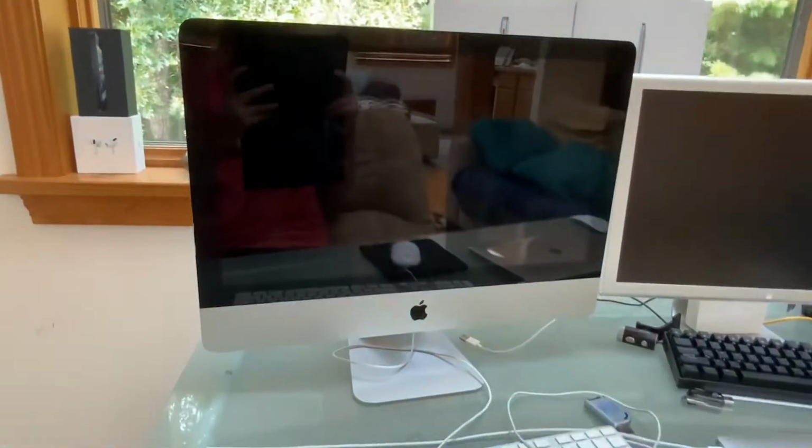Hey guys, I'll be updating the late 2011 iMac to macOS Big Sur 11.5.1. So let's get into it. I'll power up the machine.